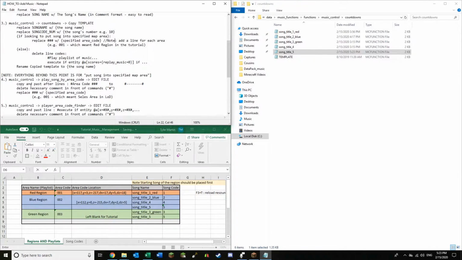Cool. So this note says, note everything beyond this point is for putting music into a specific map area. I think most people using this data pack will be doing that, but other than that, if you just wanted to have a function where you can play music, then you could stop at this point and everything would be done. But typically you're going to want to have specific music in different regions, and this is where stuff really does get kind of time consuming.